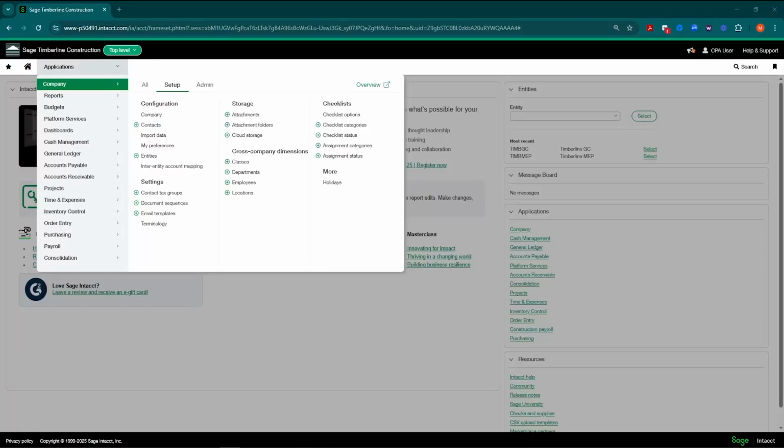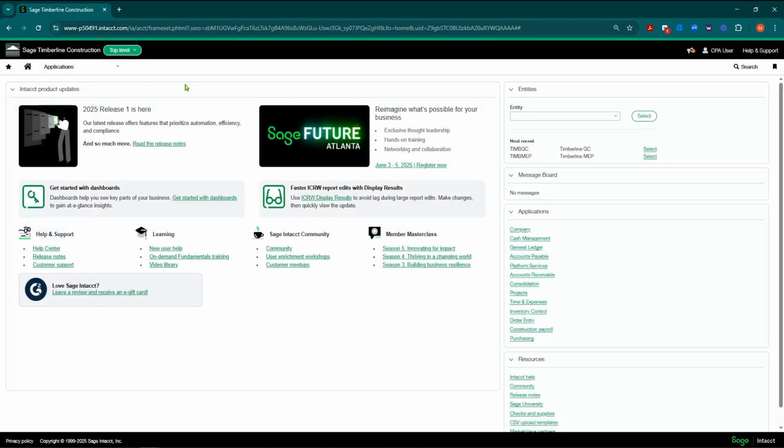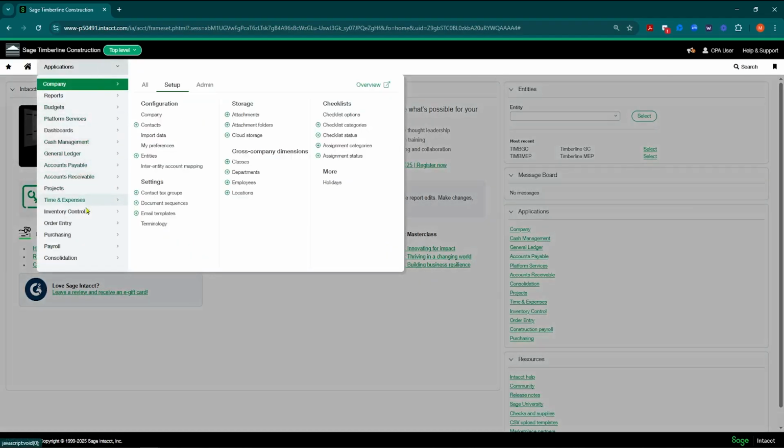In this next video in Sage Intacct's core system series, we're going to be discussing document sequencing. Document sequencing can be found at top level, under applications, under company, under setup, and then under settings here. You'll notice you'll see document sequencing.